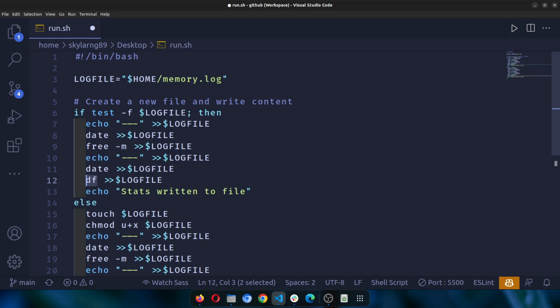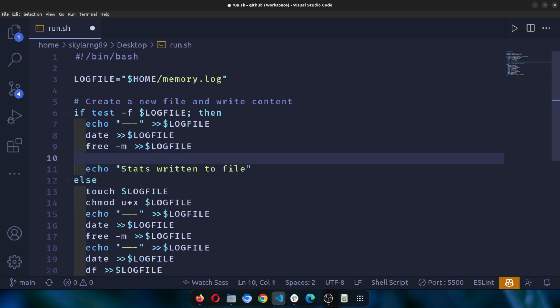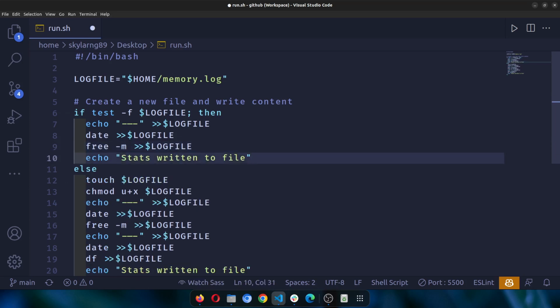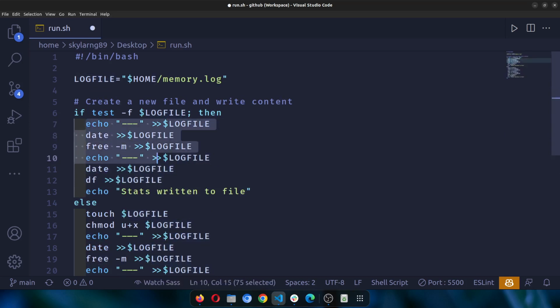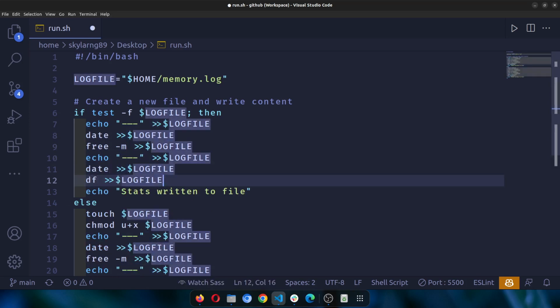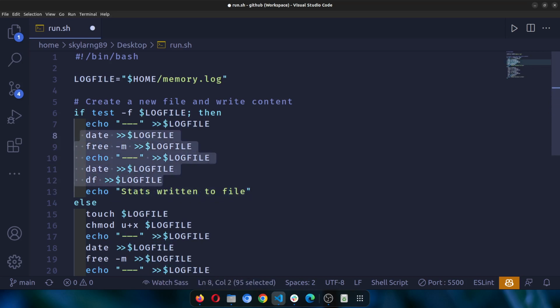That's what df does. But I could have just removed this and left it as this, but I was just trying to add more information. I want to see how much free memory and how much space each of the file systems are consuming. So all I did was print the free memory, then put another delimiter, then print the file systems, and then echo to the console. Once you are done, echo to the console that it has started written to file.